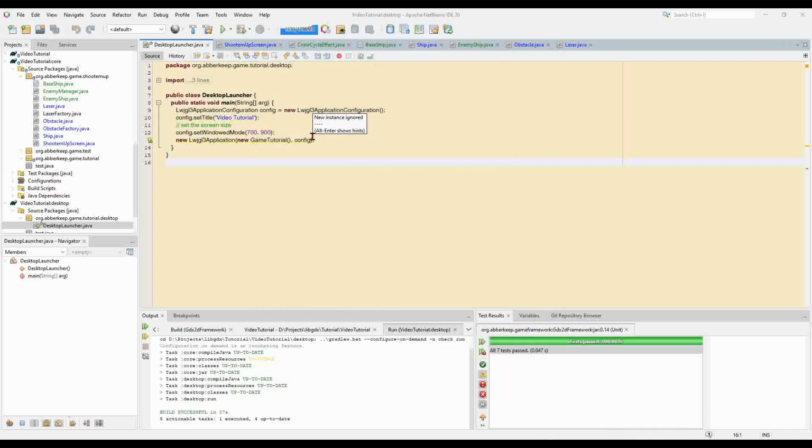So that's going to do it for this video, and the next video we'll add enemy bullets and have those rain down on our ship.